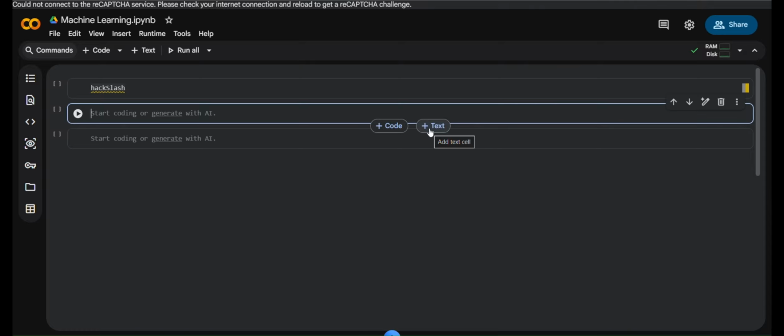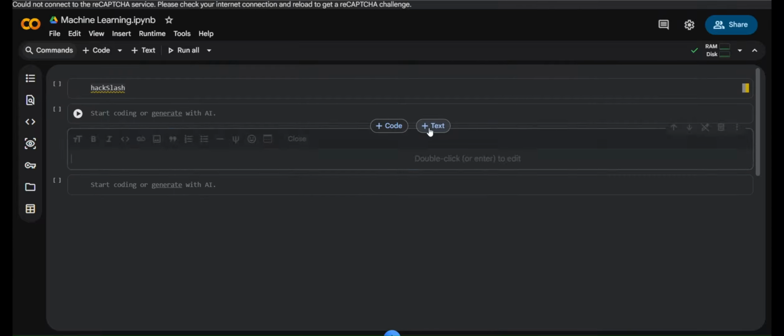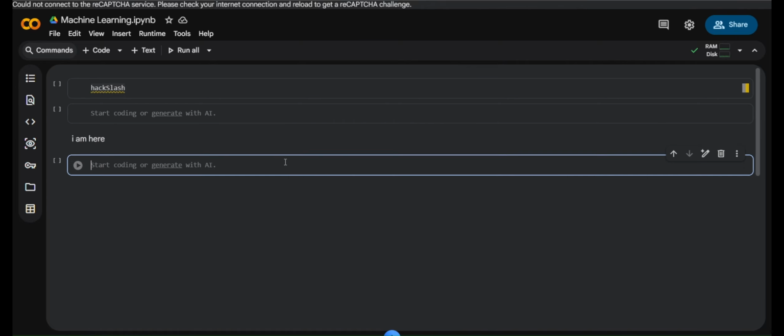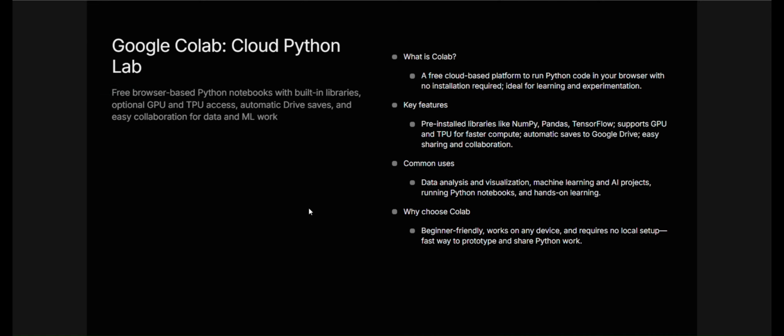And another button that comes is the text, and this text is used to write things like headings and other things in our notebook, or used for commenting, like I can comment here that I am here. So it is just a text, not a code. So these are all the things that you must know about the Google notebook.